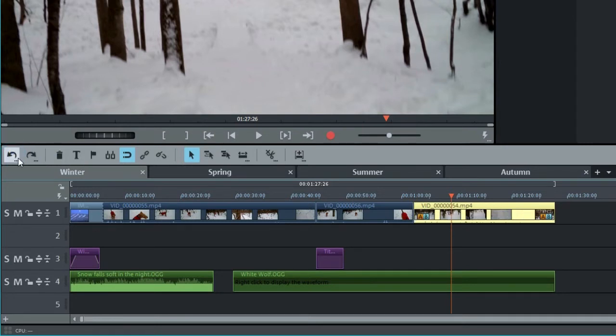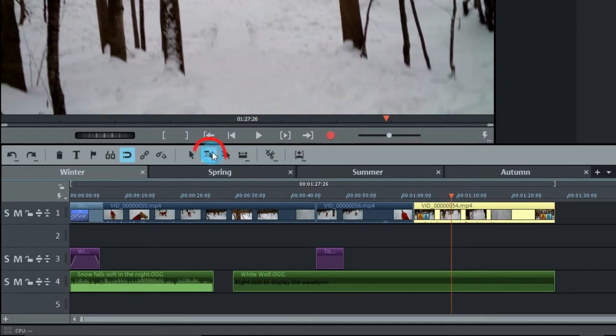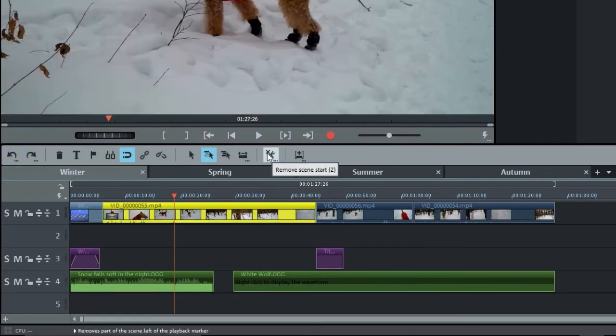I'll use remove start or shortcut Z, and the part to the left of the playback marker is deleted, but we're left with a gap. So I'll undo that one. Now I'll change to mouse mode for a track and try the remove start button again, and the clip is gone this time. And the part to the right on the track moves left to close up the gap.